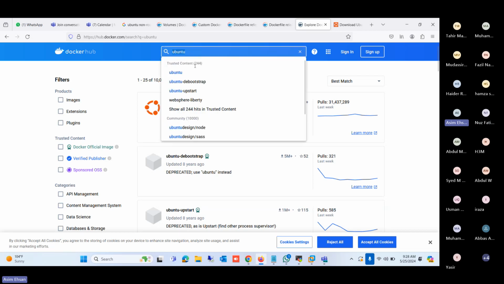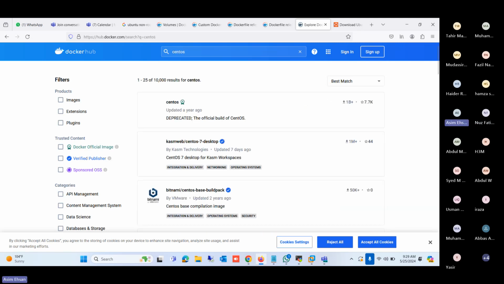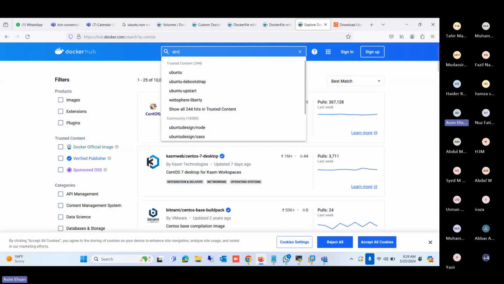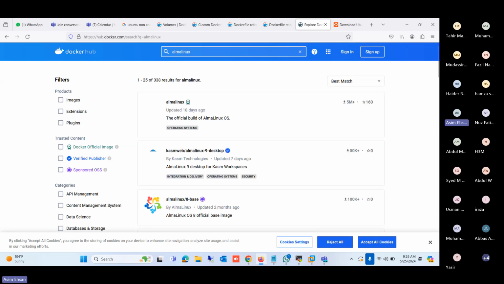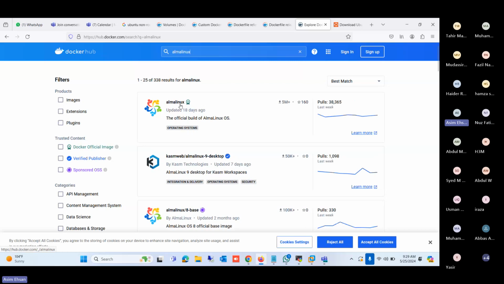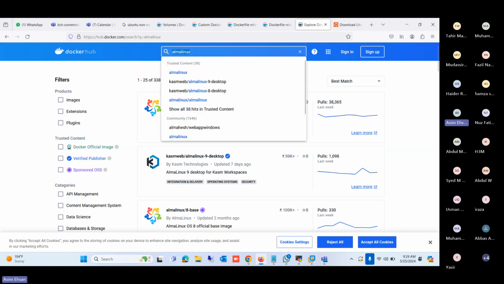For example, I can type CentOS here. They are also providing one. CentOS is almost end of life. There is Alma Linux, and I think they also provided their own. Alma Linux is now the same copy like CentOS. For example, I believe Red Hat.